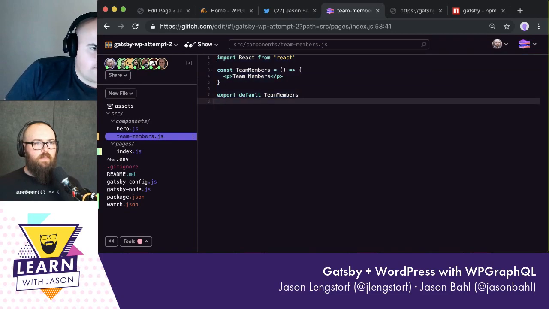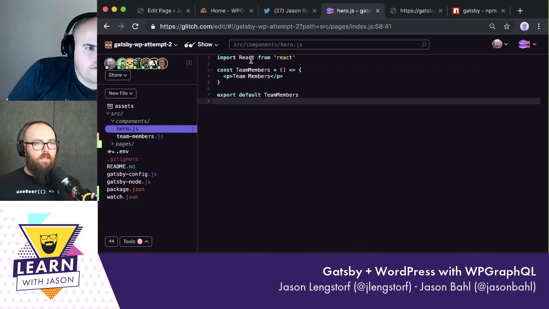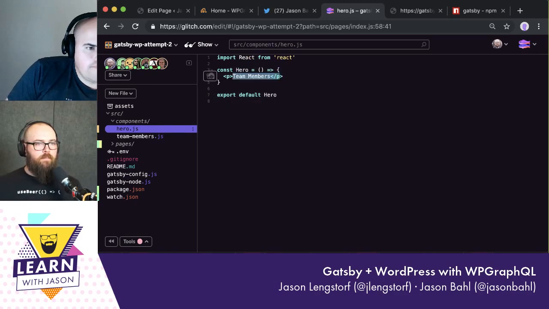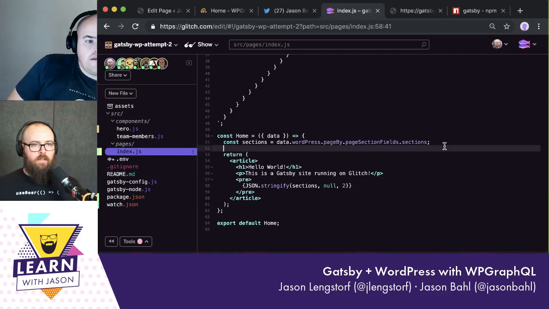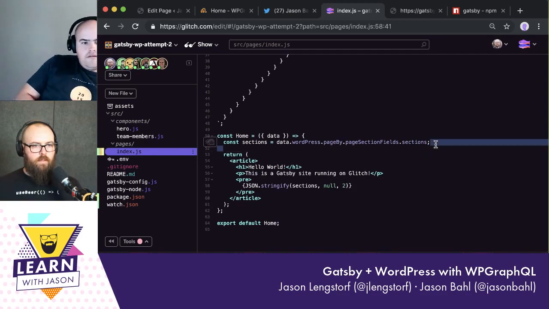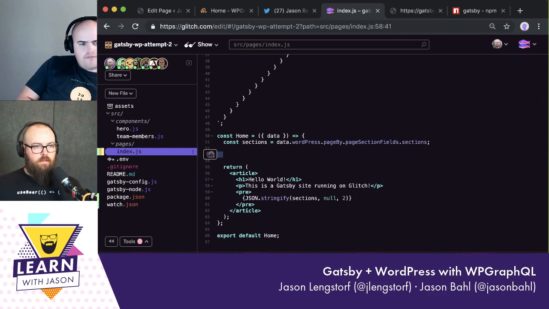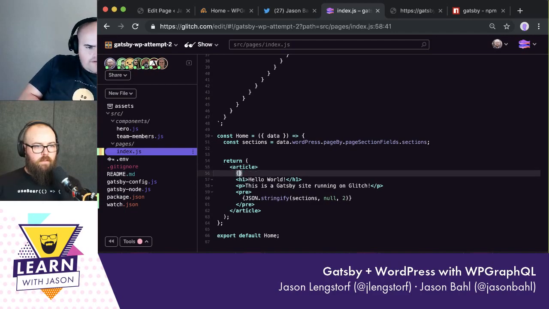Okay, we will start here. We'll come into hero and do the same thing, and I'm just going to replace this with hero. And then down in here, we'll map over the sections. You could do it inside the article. So sections.map, that'll give us a section.